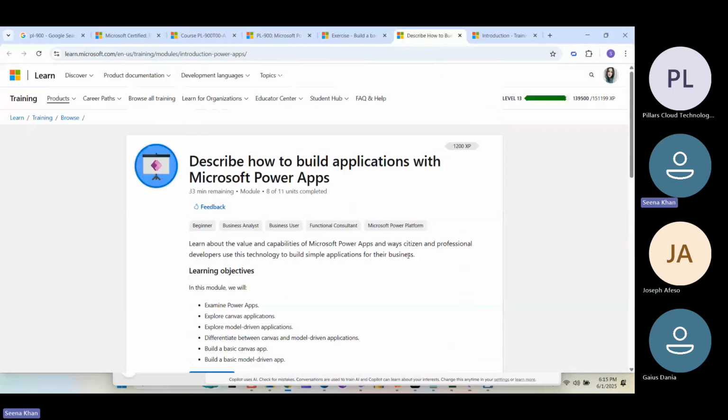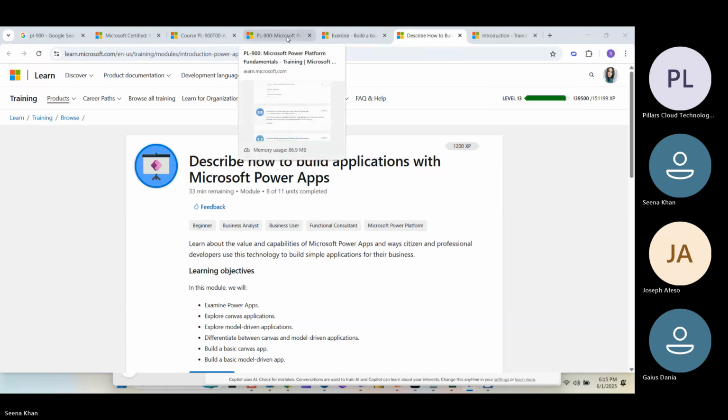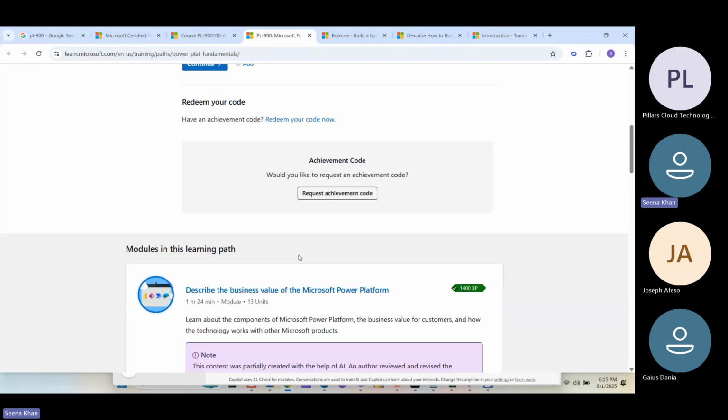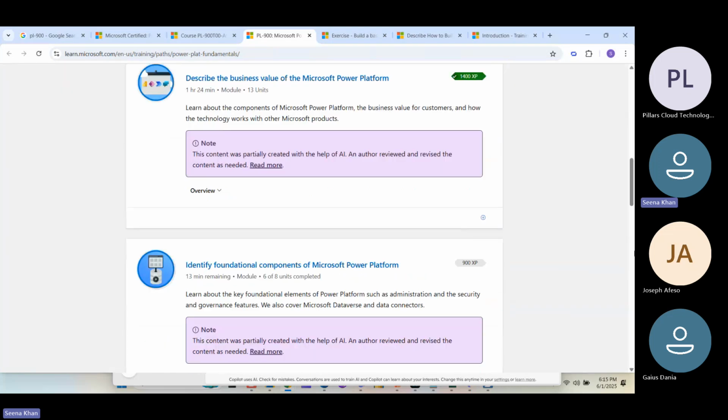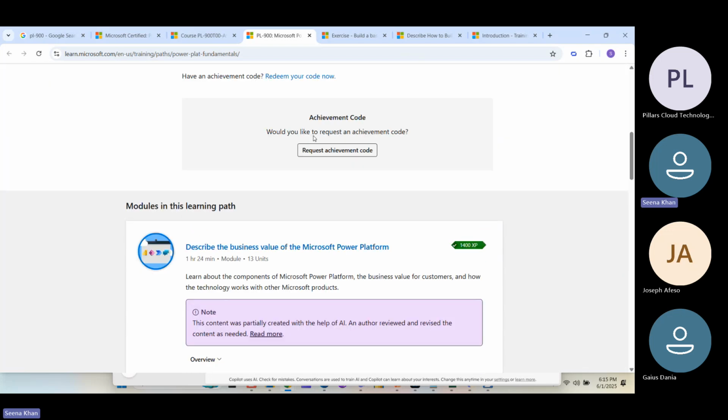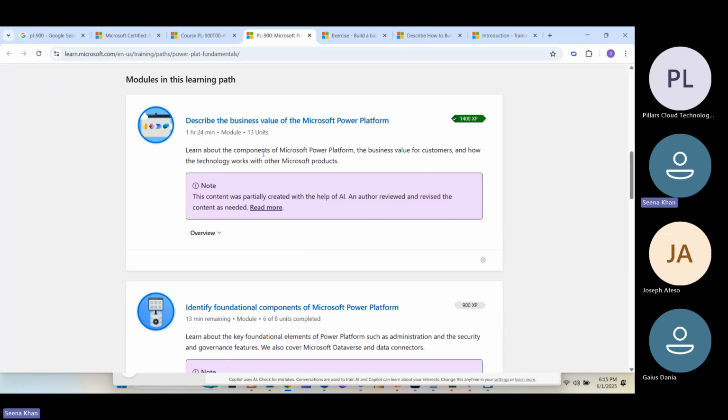Thank you. Okay, so this is our next unit: describe how to build applications with Microsoft Power Apps. Last class, I was a bit busy with some work items, so I couldn't complete the training.